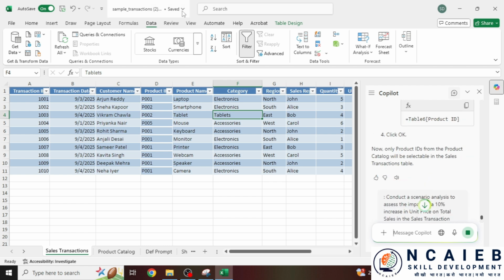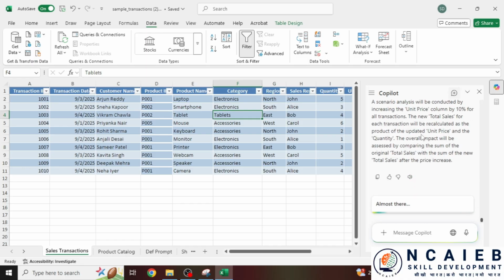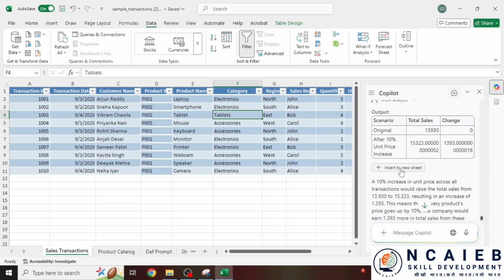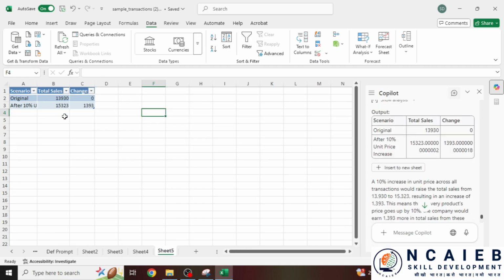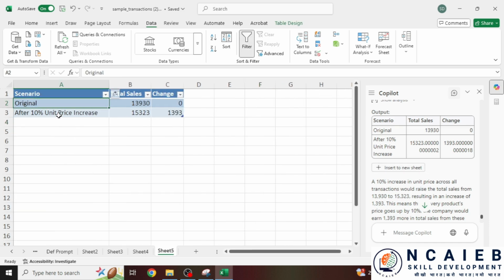It's working and automatically saved on our Microsoft OneDrive. So a scenario analysis will be conducted by increasing the unit price. So you can see it gives me the analysis, and if I click on insert to a new sheet, you can see I get a scenario: original sales, and sales after a 10% unit price increase. Okay, I got two scenarios. So that completes our prompt.